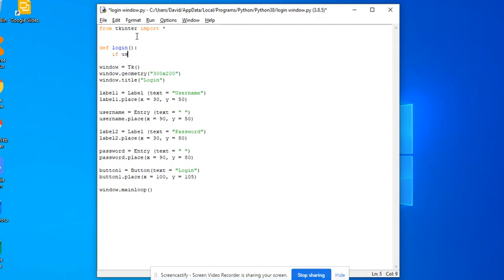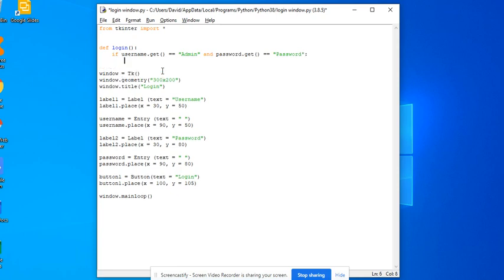What I'm going to do is an if statement. If username.get, because that is what we're calling the text box, username, is equal to, let's go with admin, and password.get is equal to password. This is very secure. So my username is admin and my password is password. I want it to obviously show access granted.